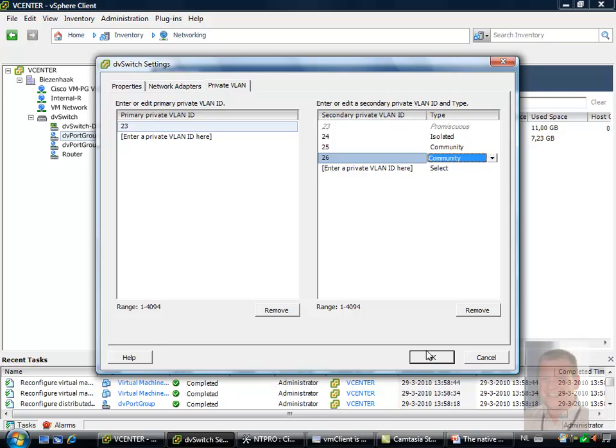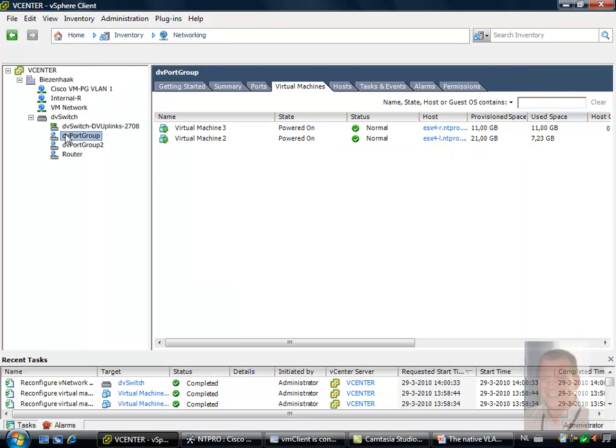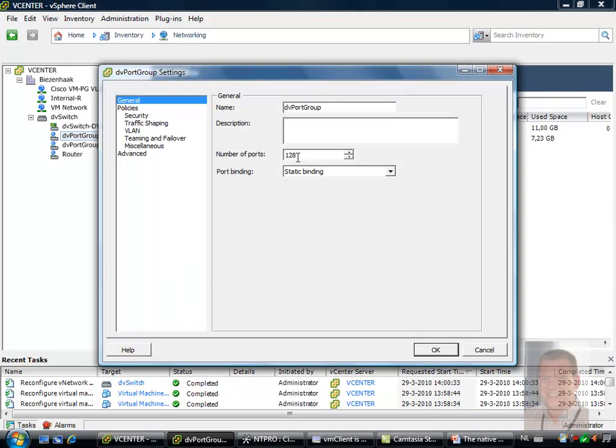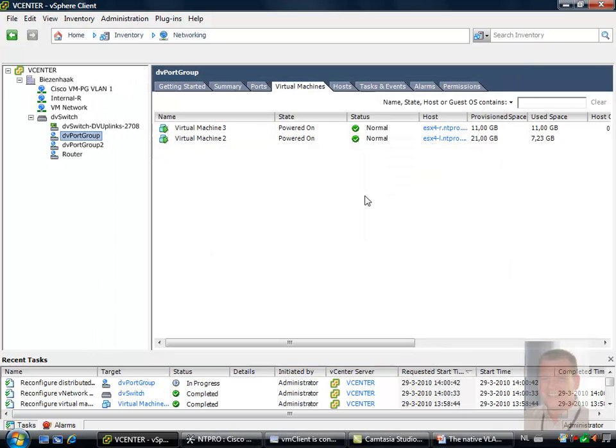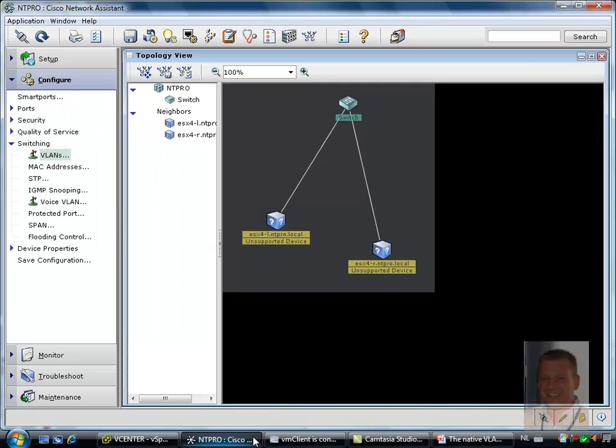And this will be a community. Okay. And when we are going to the properties, we are going to configure my first with 2326. Okay, so this is a community, this is a community. Don't forget to configure your Cisco switch, because otherwise the traffic is not routed properly.